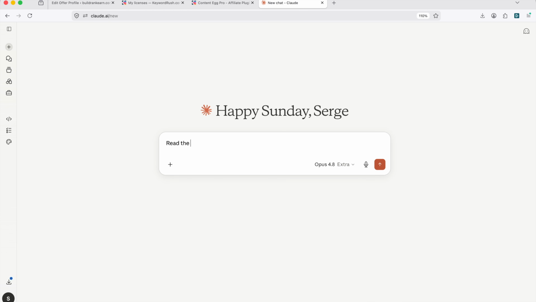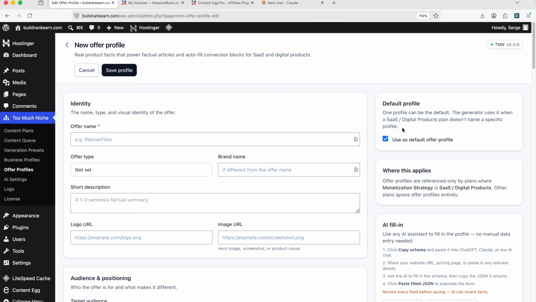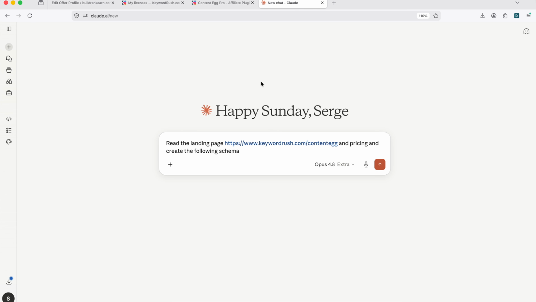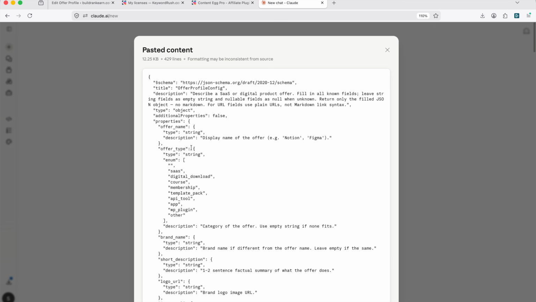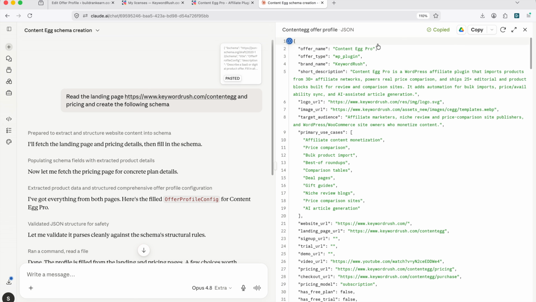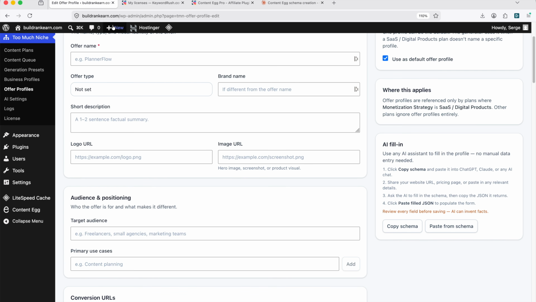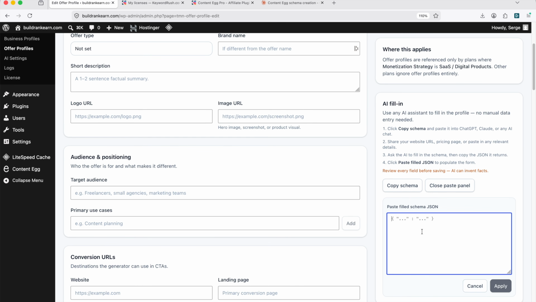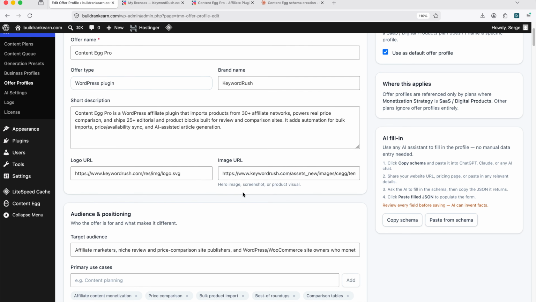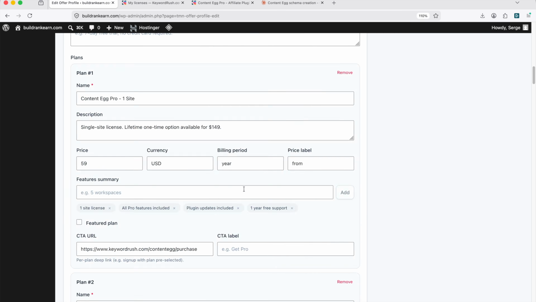Open your AI assistant and ask something like, "Read this landing page and pricing page, then create the following schema." Then copy the offer profile schema from TMN and paste it into your prompt. The AI will review your website and fill in the product details. Now copy the generated schema and paste it back into the TMN offer profile. Review everything carefully to make sure the information is correct.